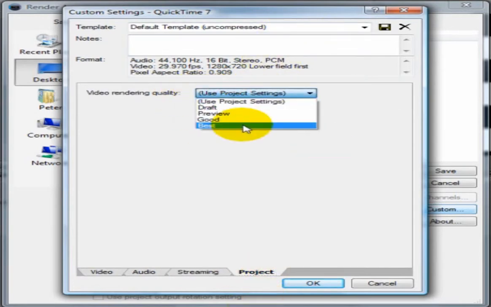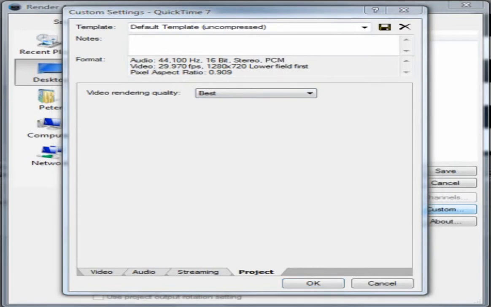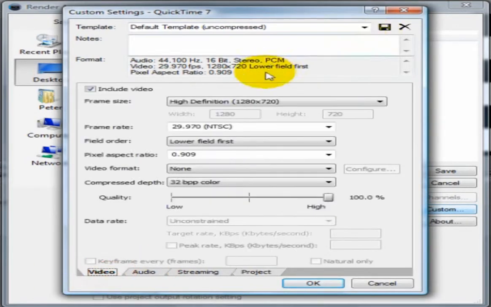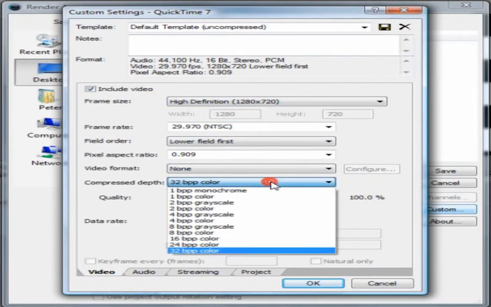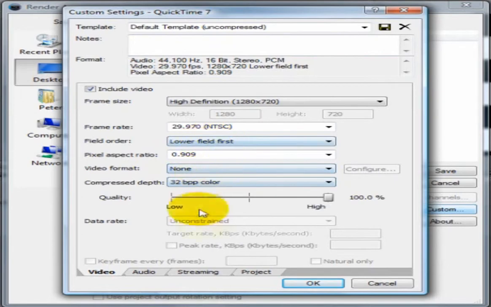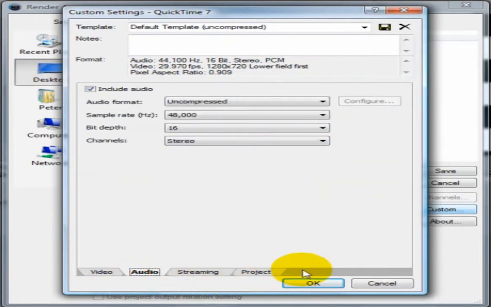And you go to project, video rendering quality, best. So let me just check how much time I'm at. Alright, 5 minutes. I've made this last a long time. So for QuickTime, we've made it to high definition, 1280 by 720, and dragged the quality up. Don't mess with these settings, keep them all the same. You can compare them to mine, just pause this video and look at yours. We've changed the sample rate to 48,000. Obviously the channel has to be on stereo.